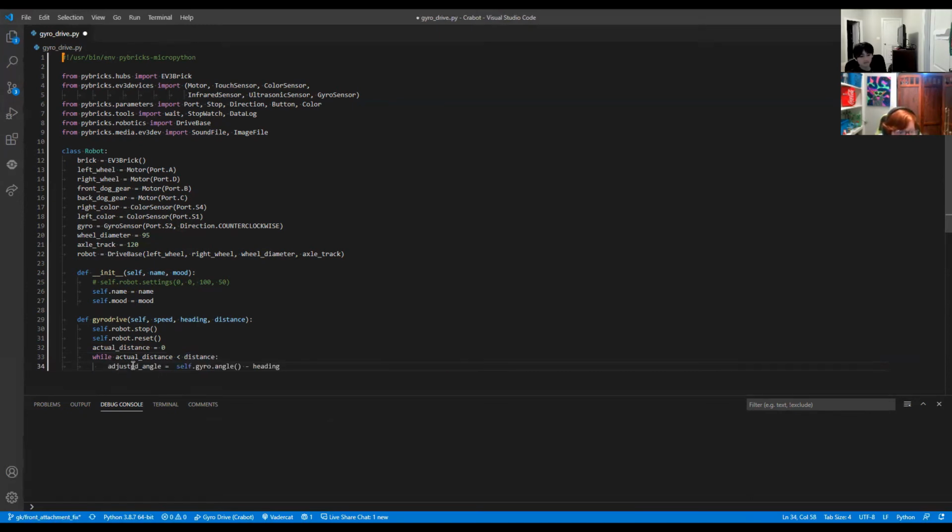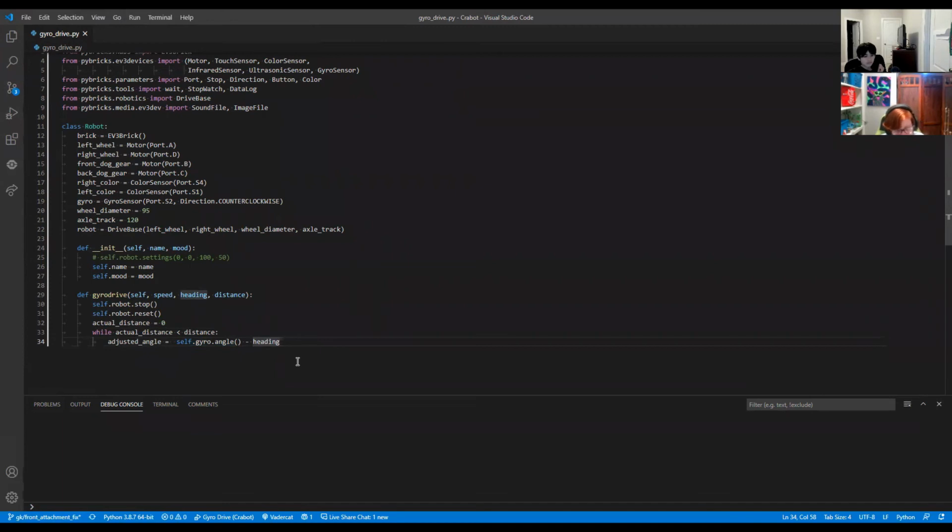So now we're going to make a variable, adjusted_angle, and it's going to equal the gyro's angle minus the heading that we put in. So now that we have this, we want a variable called correction to equal the adjusted angle times -10. So while the actual distance is less than the distance, our correction is going to equal the adjusted angle times -10.